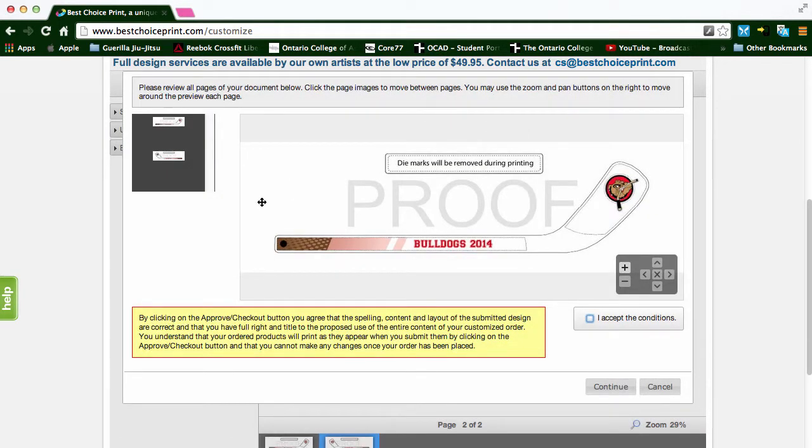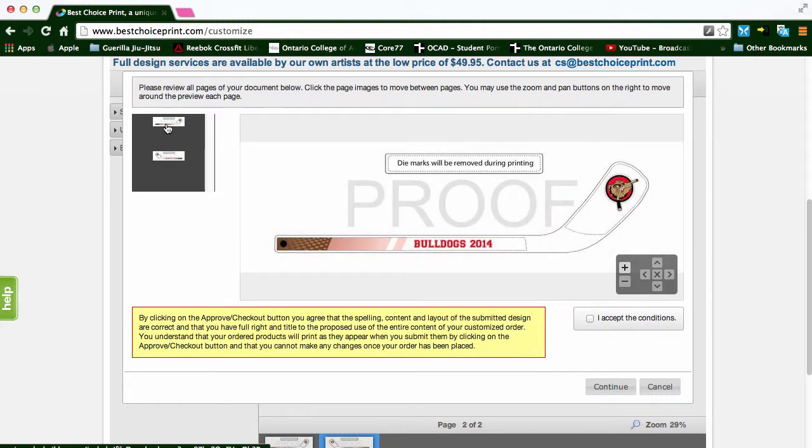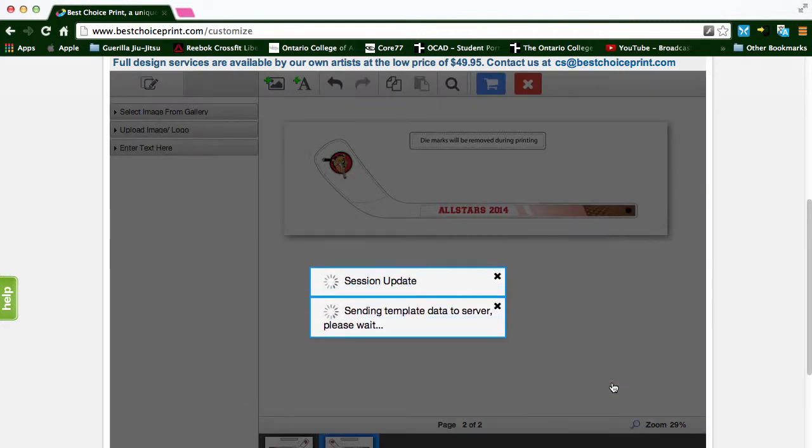And then that is the art proofing stage. So just make sure that everything on your design is the way you want it to be. You can simply click on these to preview, make sure everything is placed the way it's supposed to be, and also that the text and spelling are correct. Just click on I accept the conditions and click on continue.